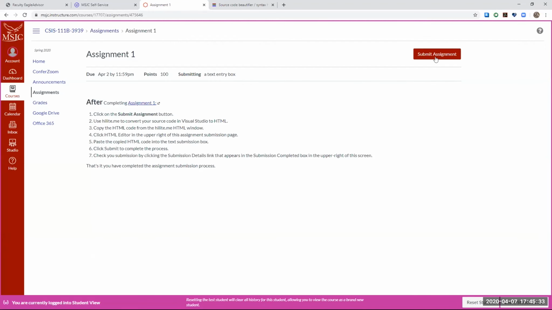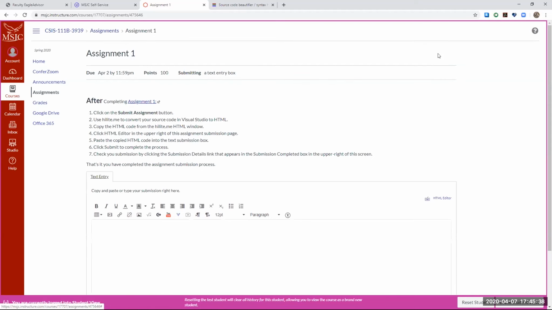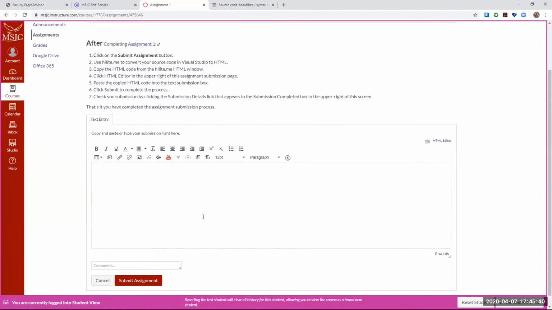I get the same red button you get up here. So there's the big red button, submit assignment. So we go ahead and click on that button, submit assignment. It takes us to this editor where you're going to paste your code, but don't paste it right there because right now you're just in text mode.